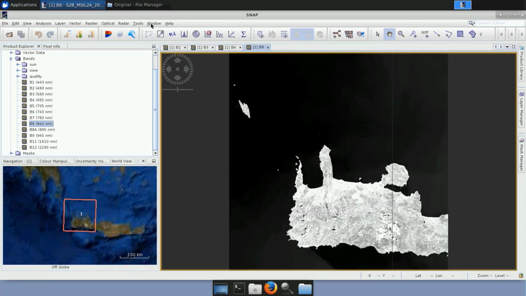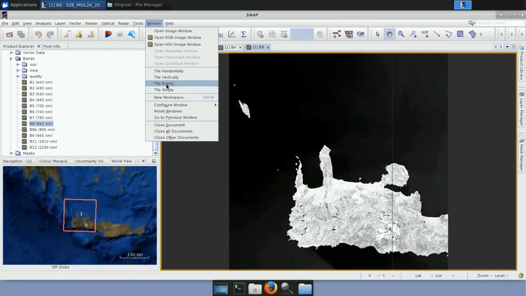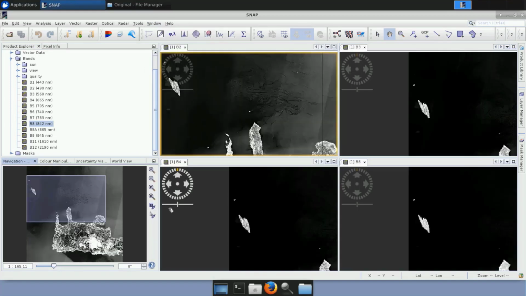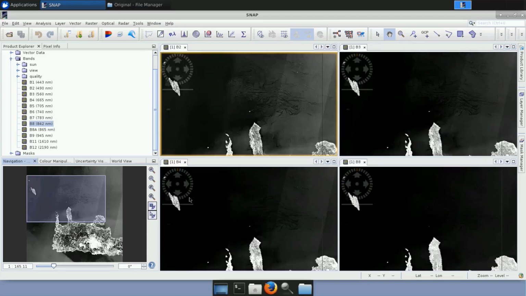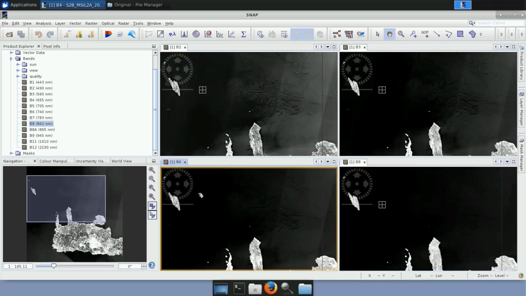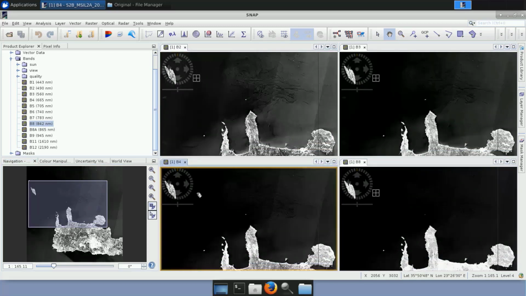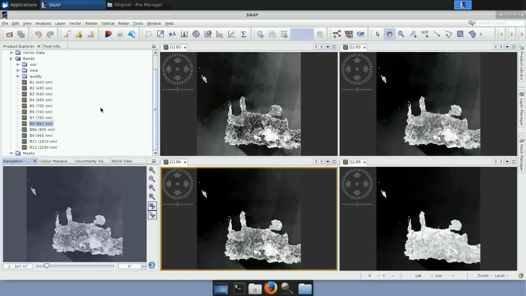And let's go to Window, Tile Evenly, so that we have all 4 of them. We go in the Navigation tab and we select these 2 parts so that we have all 4 images moving at the same time. Here we are. Here is how they look like. I just wanted you to see this, so we can now close them and we can start running our exercise. Let me close all of them.